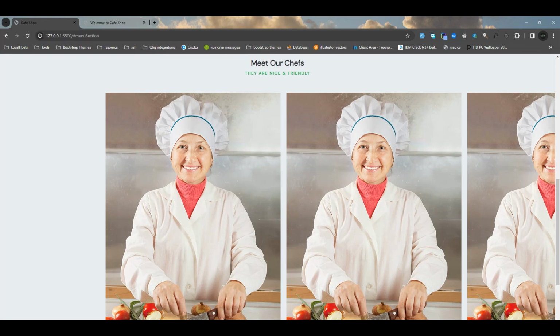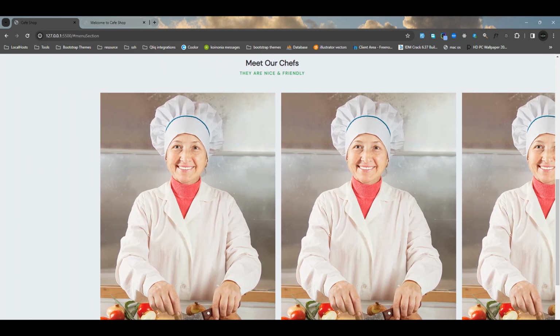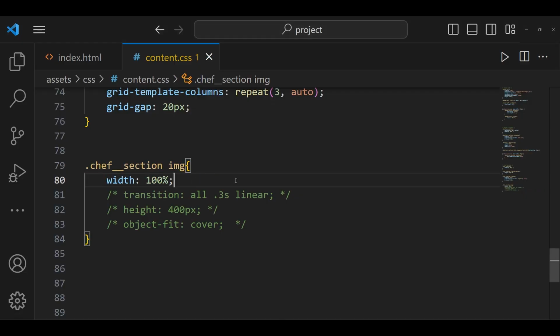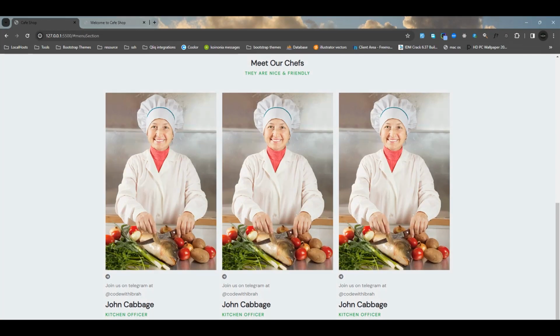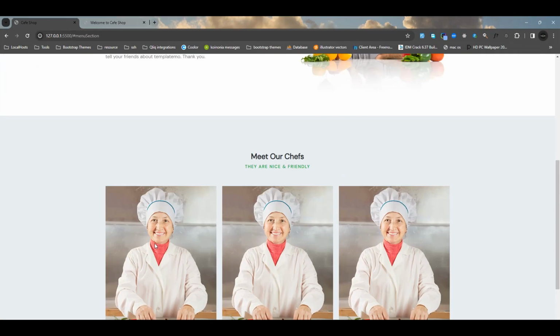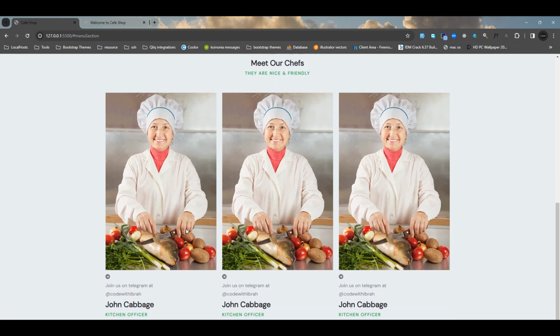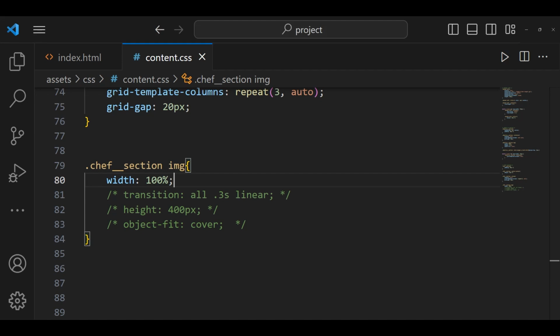So this is one key. When you give it a width of 100%, it will behave. So they are sitting correctly the way they should, right? I think this is looking good already, but there are some other things we can still do. Going forward, you can see that we have applied a transition of 0.3 linear. I'll come back to this one.